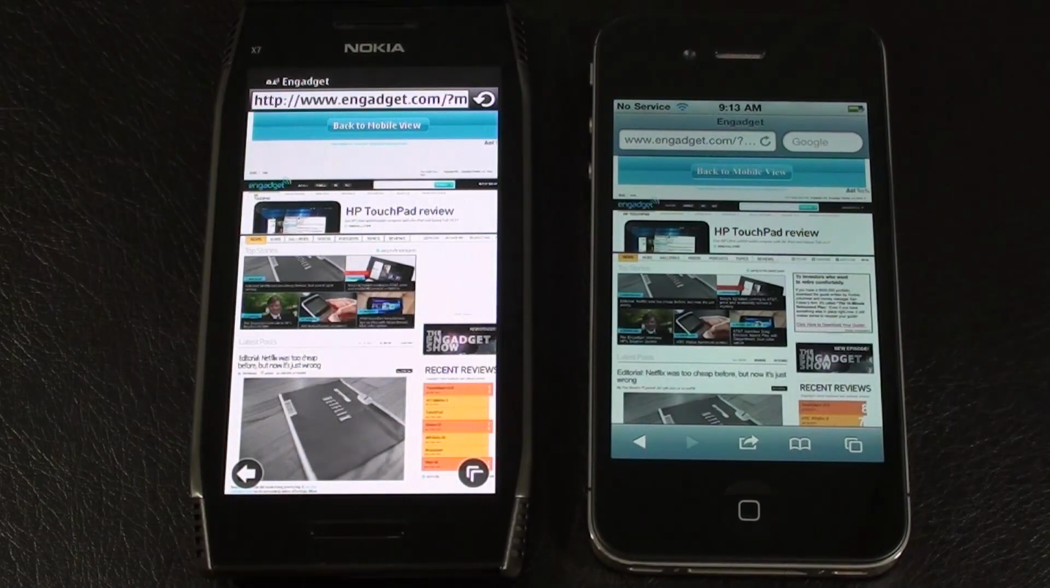That's for darn tootin'. Alright, anyway, so there's our face-off between a Nokia X7 and Apple iPhone 4.